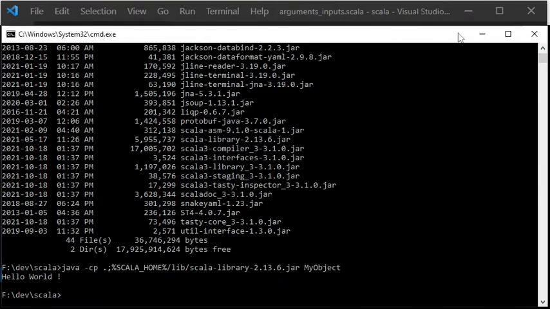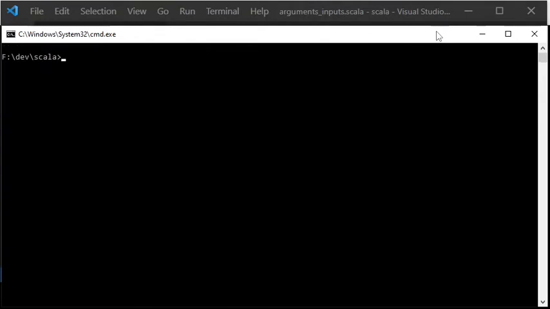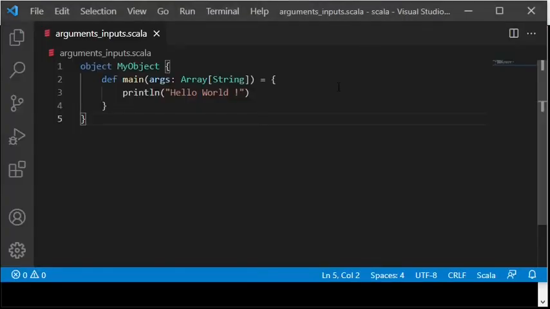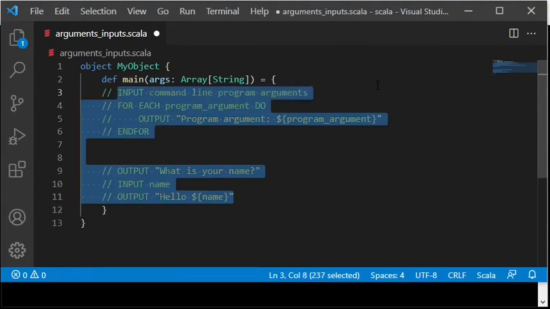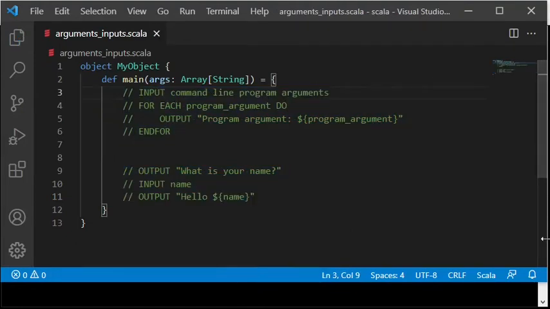Now I will replace the initial Hello World implementation with a program that will receive and print arguments from the command line. The program will also ask the user to enter the name, and will then print to the screen what the user typed. For this purpose, I have prepared some pseudocode that I will paste into the program, but within comments, because of course it would not be possible to execute. Then I will modify the code by changing it to Scala code that can be executed.